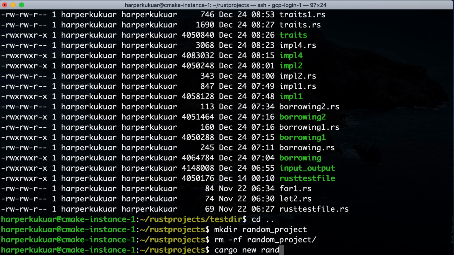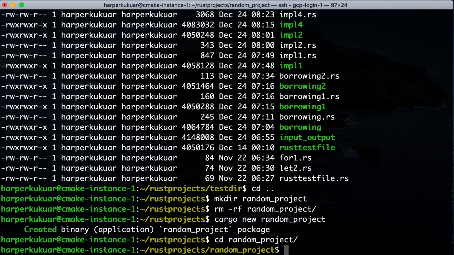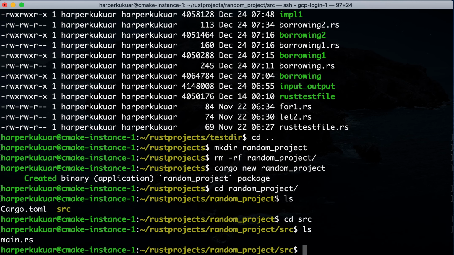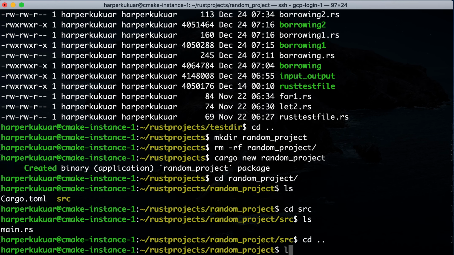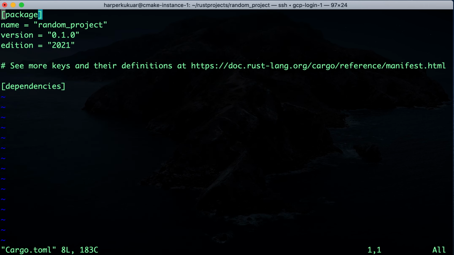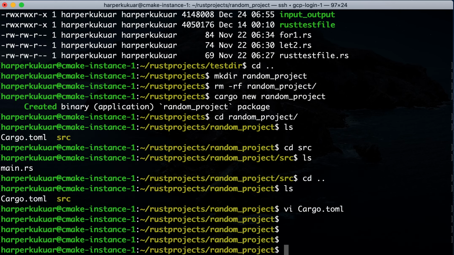and look at what it said. It said that the random project package was created. So we go to random project, and what do we see? We go to src, and it created this structure for us, and it has this file which is very important. As you can see, there is a dependencies line in the cargo.toml file. You got to put the dependency for the rand package over here.